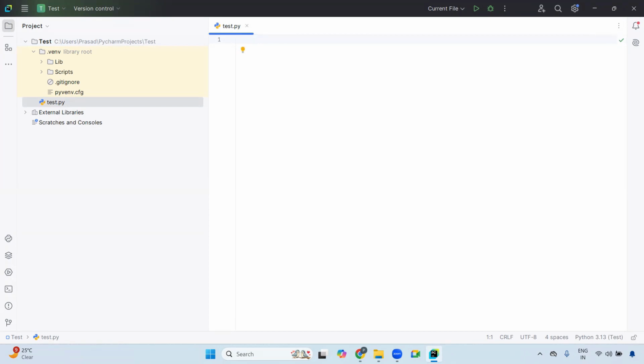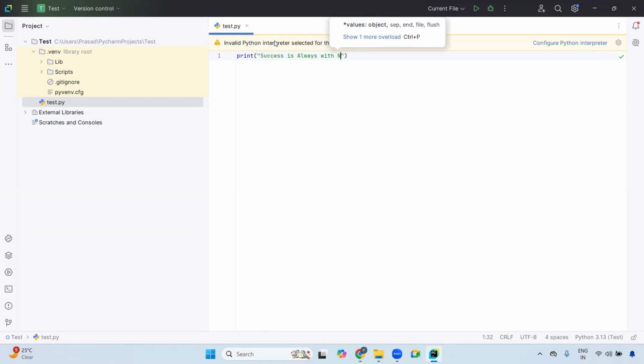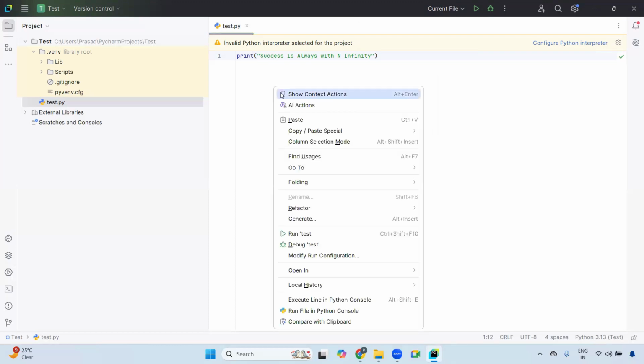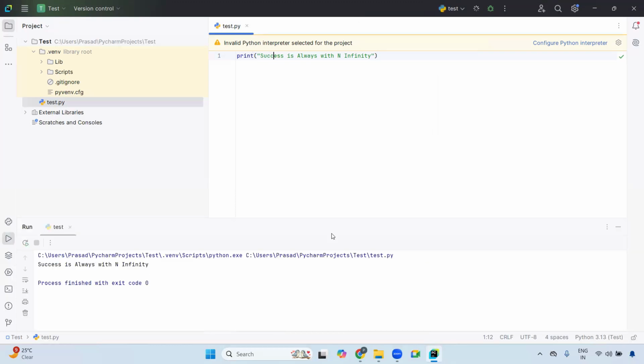So let's write our first Python program to print something on the console. For this, we are going to use the print function. In this print function, I am going to print "Success is always with n infinity". To run this program, you can right click on this editor, and from this you can run test. You can see that "Success is always with n infinity" is getting printed.